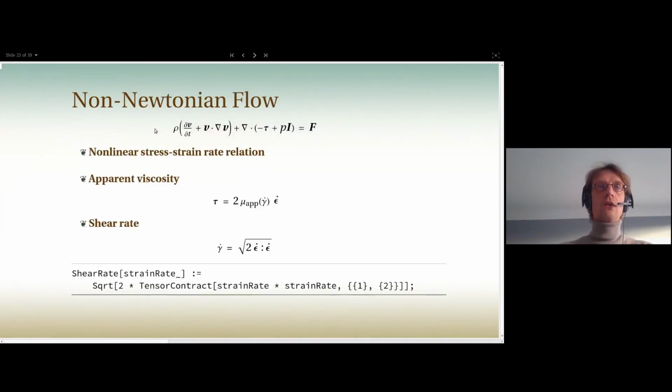Okay, right. The next thing I'd like to show is non-Newtonian fluid flow. In non-Newtonian fluid flow, we have a nonlinear stress-strain relation, and what that means is that we have an apparent viscosity. This dynamic viscosity is now an apparent viscosity, and that is a function of the shear rate. The shear rate is computed from the strain rate. This is basically the implementation in the code. You take the strain rate tensor, contract it, multiply by 2, and take the square root, literally what's written here, and that's the function that computes the shear rate.